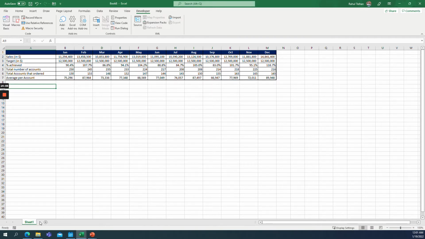You can either add a sheet and copy and paste this data, or you can simply control and drag the sheet so that it makes a copy. Just rename it to hidden sheet. This is going to be a hidden sheet, wherein all the calculation and everything is going to be happening to make your chart interactive.